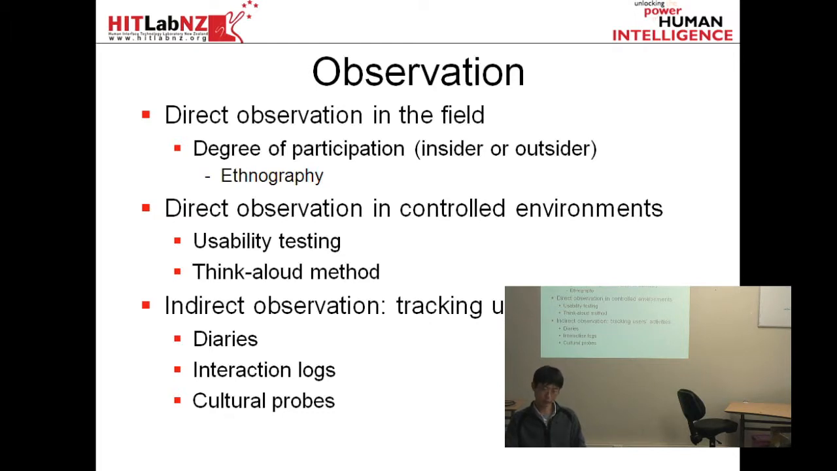And this type of approach would happen more frequently in the early stage of your research. So if you're designing a new type of keyboard, you might go out and watch people using their keyboard while they are typing in their offices, or see if they are having some troubles or so. So this could be done in the early stage of your research.